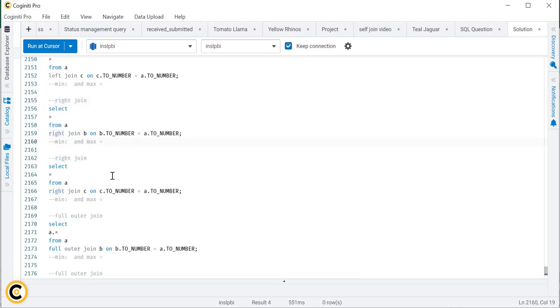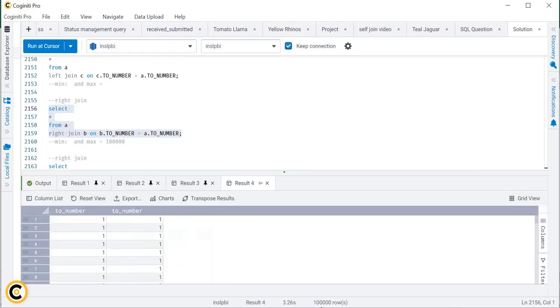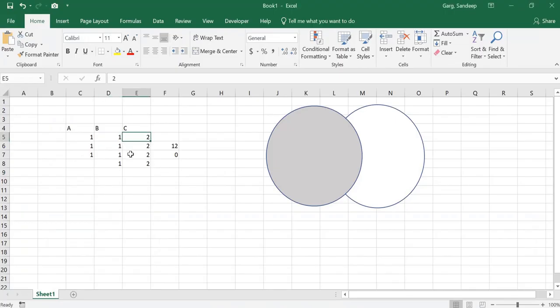Yeah, you are correct. So the answer is maximum, again 1 lakh. Let me show you also. Let me run it. You can see 1 lakh. Let me explain the Excel part also.